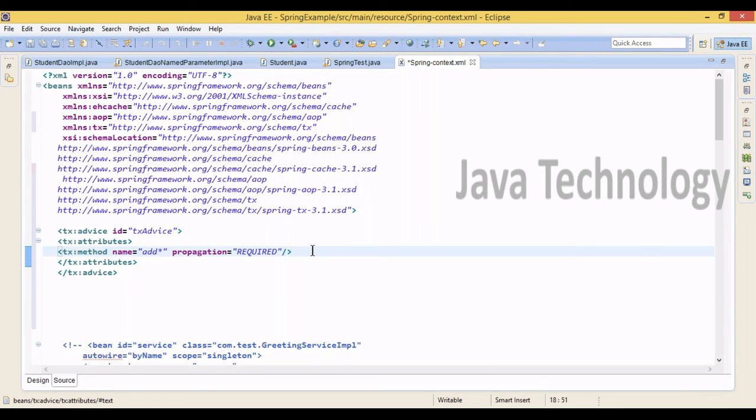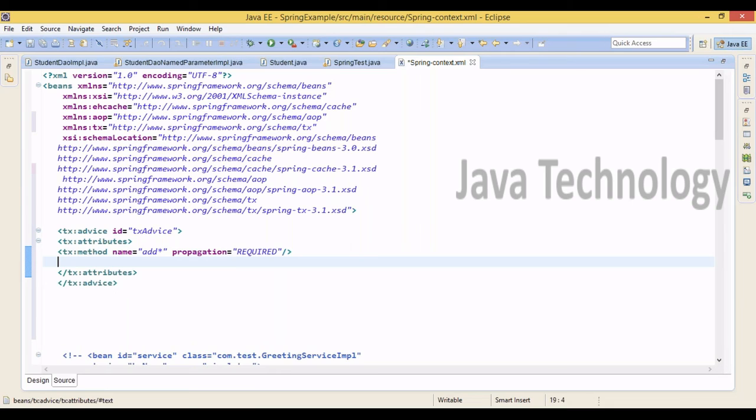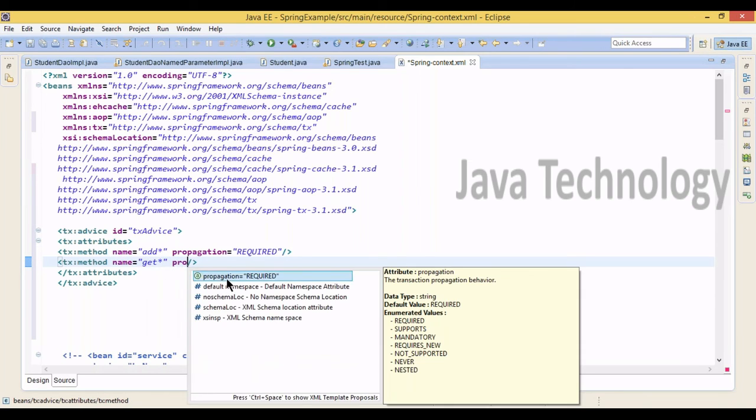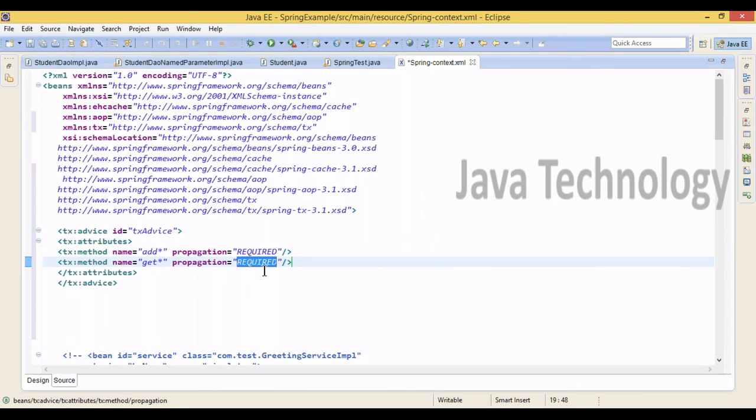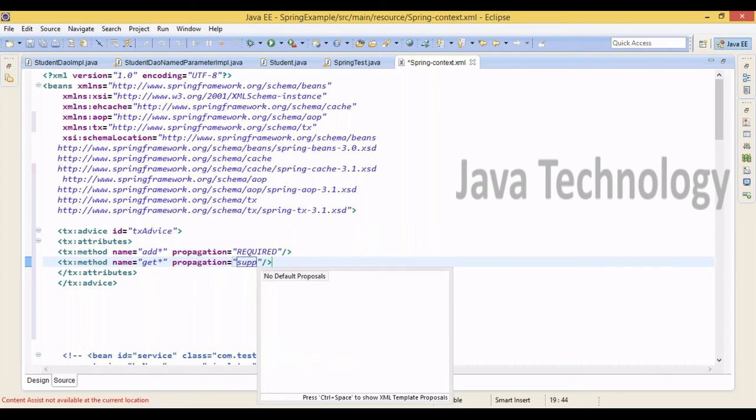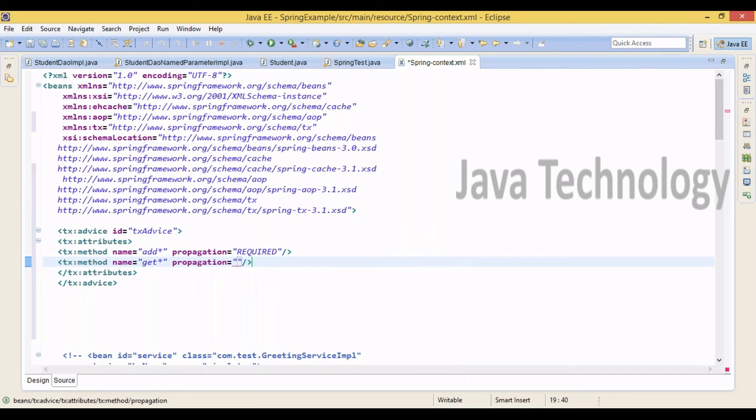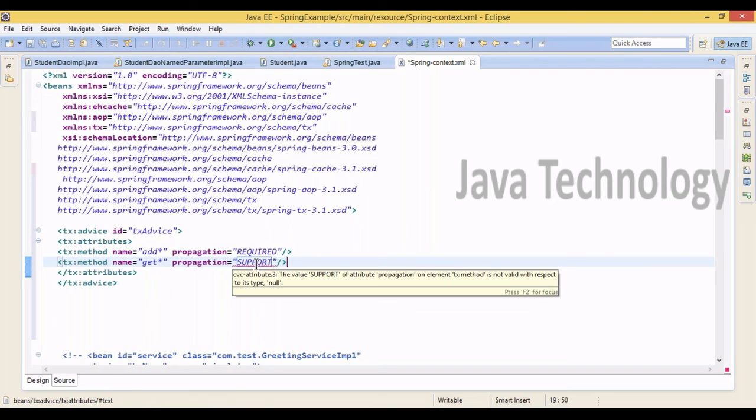So we are just defining the name of the method and the propagation information, right? And we can define one more transaction method, which we can call get star. For its propagation, we don't need required, we just need supports.